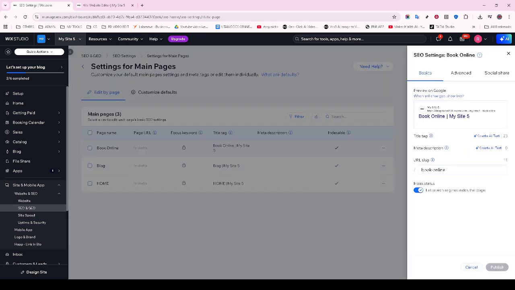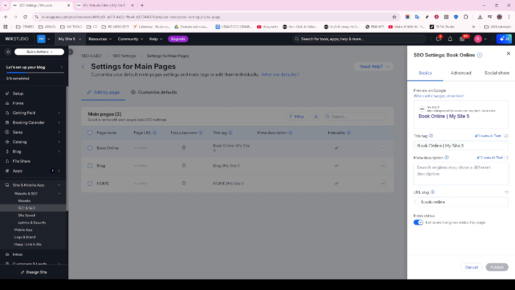You'll also want to submit your sitemap to Google Search Console. By submitting your sitemap, you're providing Google with a roadmap of all the places it should crawl and index on your site. This step is critical because it helps search engines find all your pages, especially the newer ones.